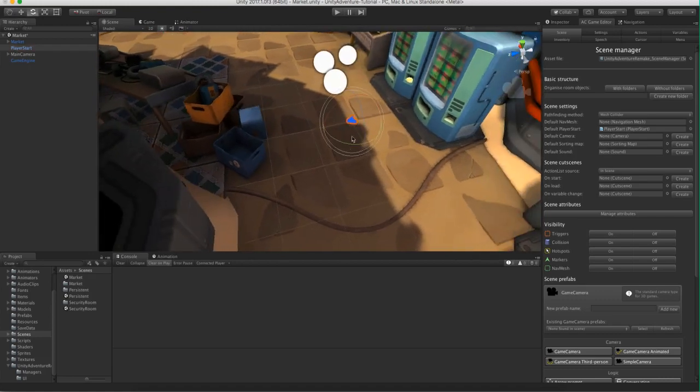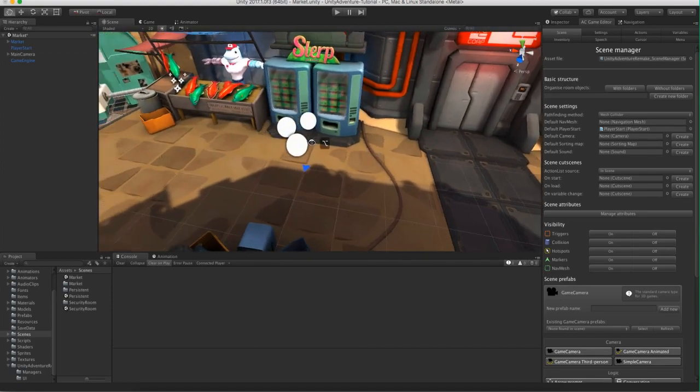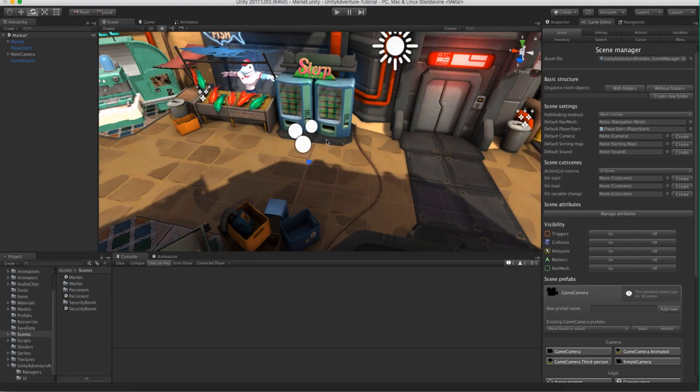Now this player start is only going to be used when we're testing, because the finished game won't start from this scene. So this player start will only be used if we actually run through testing the game from this scene.